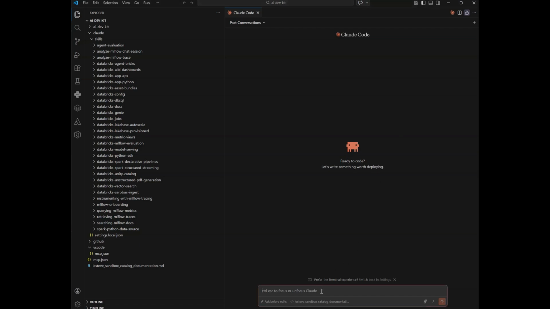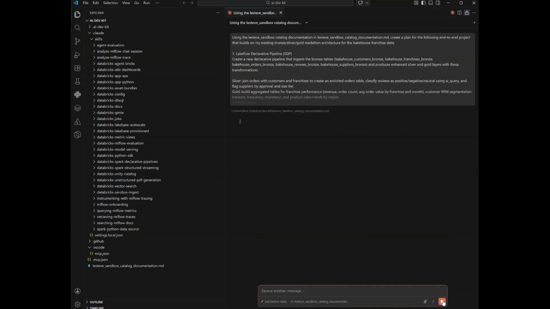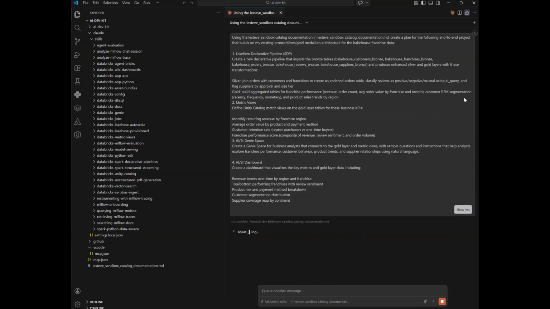Now, let's take it a step further with something more advanced. This time, I'll ask Claude to create a comprehensive plan for an end-to-end analytics project built on my existing medallion architecture for the bakehouse franchise data. Here's what the request involves at a high level. A Lakeflow Declarative Pipeline. It automatically creates a new Lakeflow pipeline that pulls in my bronze tables, enriches the data in silver, and then aggregates insights into gold, combining customer, order, and franchise data, classifying reviews, and calculating performance metrics all in one flow.